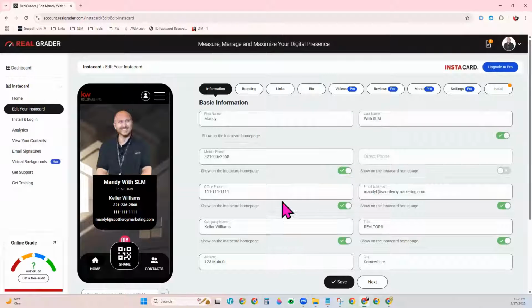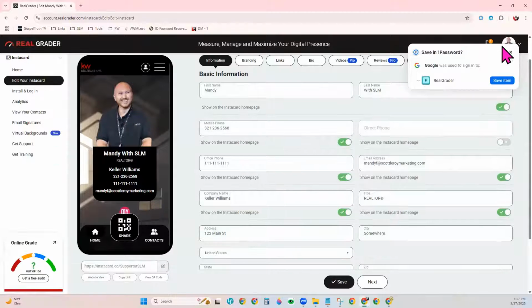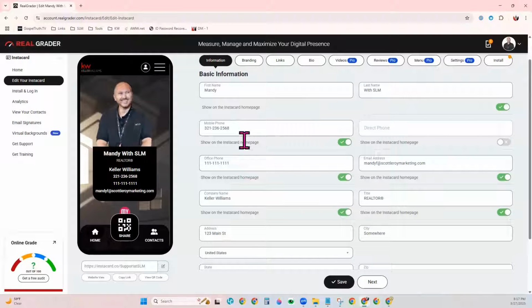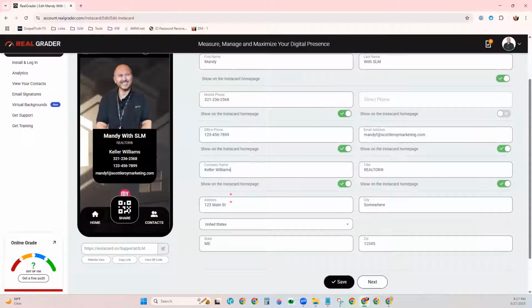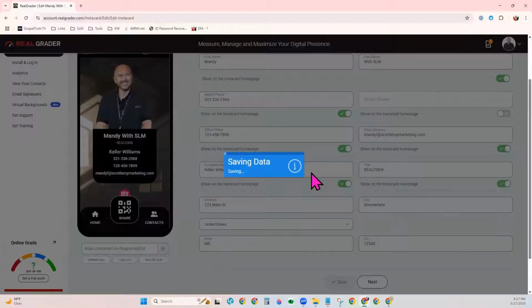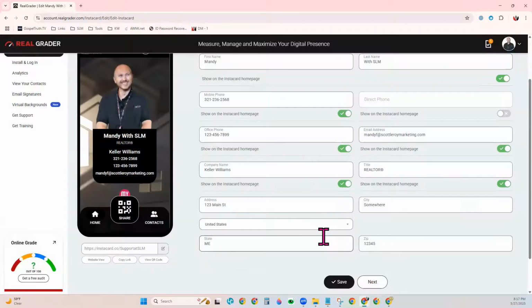Now that you're here, you have the options to edit anything on your digital business card. So from the Informations tab, if any of this information is incorrect or you would like to make changes, just go ahead and put your cursor in that field and begin making those changes. Once you're done, click Save at the bottom each time that you move through the tabs at the top. So now that we're done with our Information tab, we clicked Save.